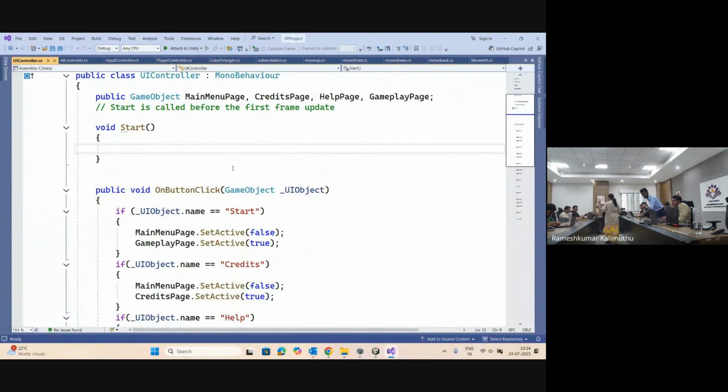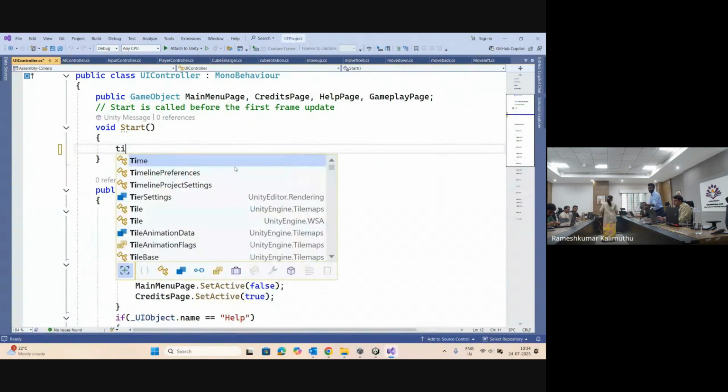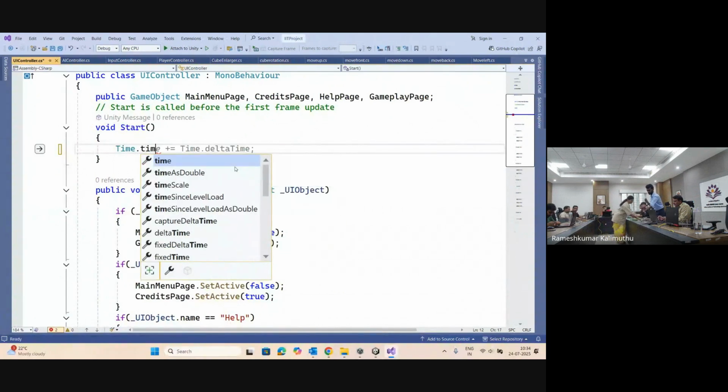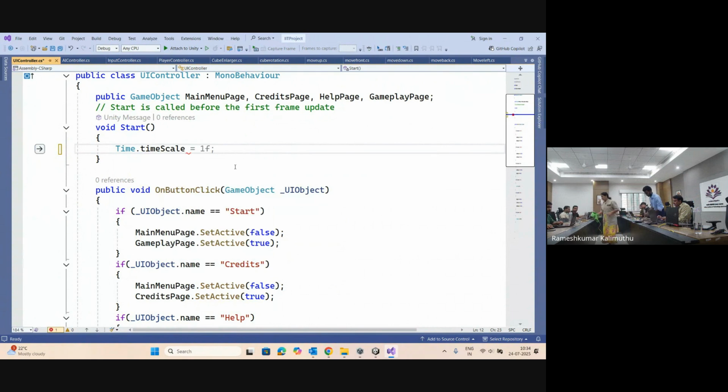See, in the start function, what I'm doing is Time.timeScale equal to 0.0f. I'm literally stopping the timer, because using the time variable we are controlling so many things. So when you set this Time.timeScale value to zero, it is always zero.